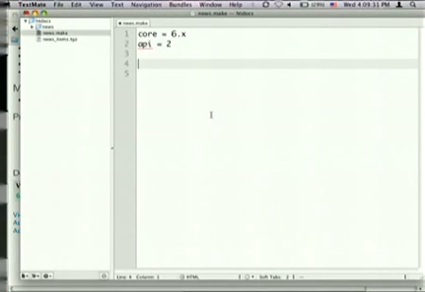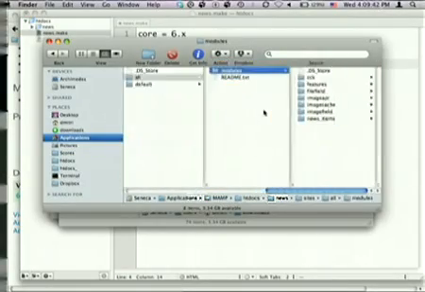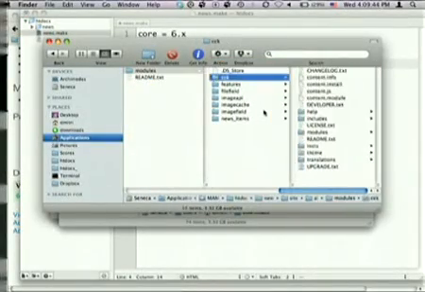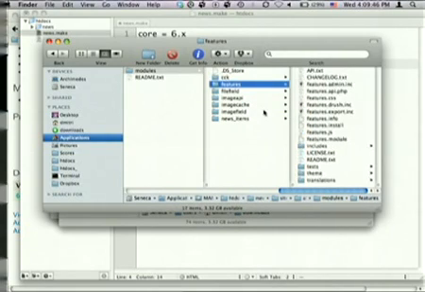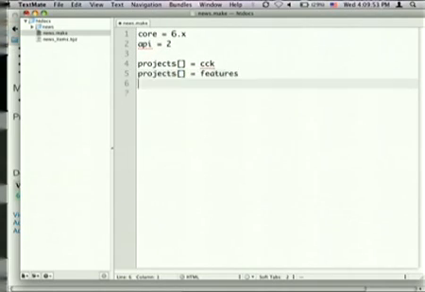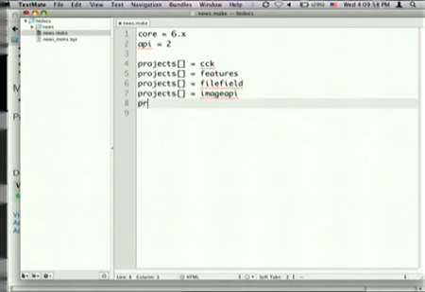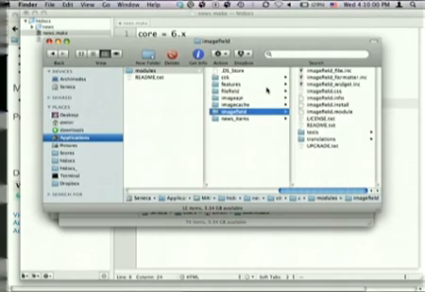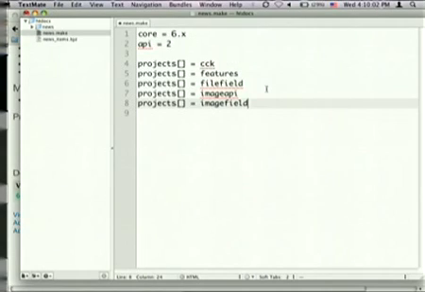Okay, so what we basically do is give it a list of projects to download. These can be modules or themes or whatever. So I'm just going to look here. Here are the different modules we have: CCK, features, file field, image API, image cache, and image field. So let me see if I can remember that. Okay, I think that's good. Yeah, and then one more. Oh, image cache.